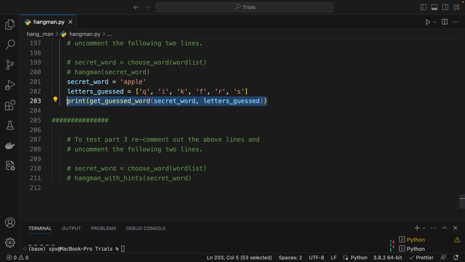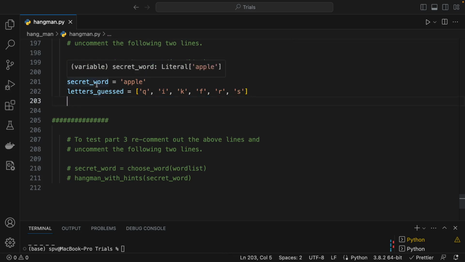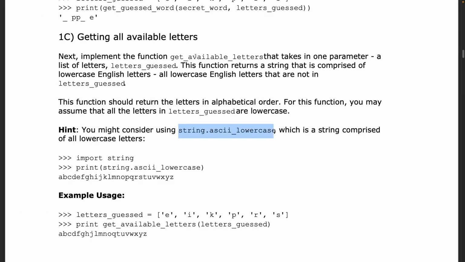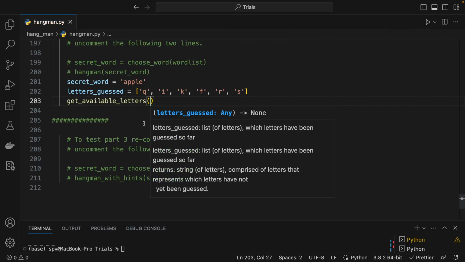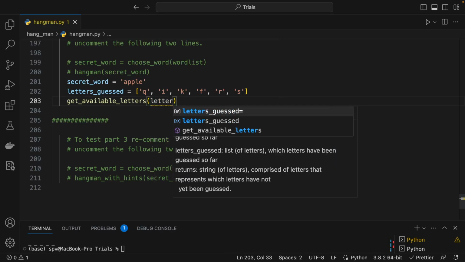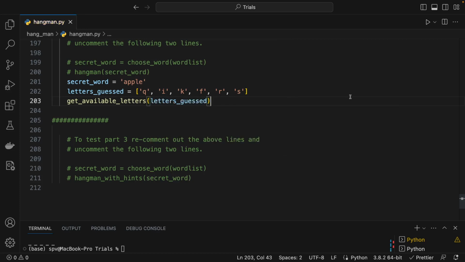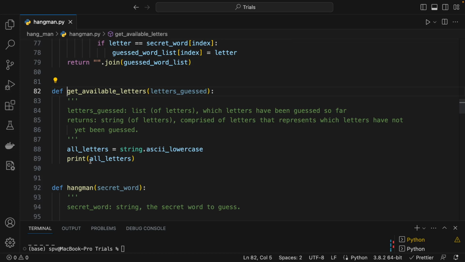What was the function? Get available letters. Input is, let's give this as input. So output should be all English alphabets. Yes, all English alphabets. Here we can see.